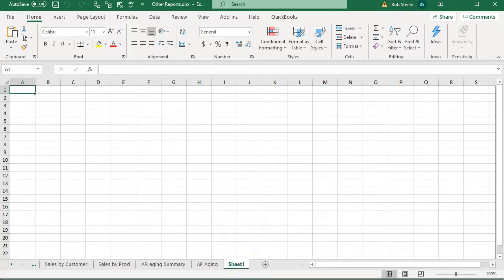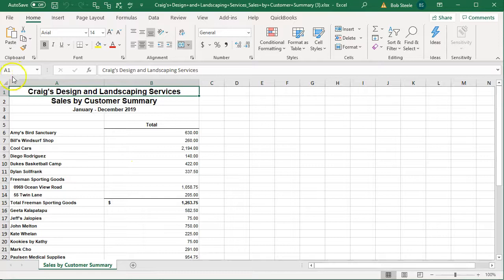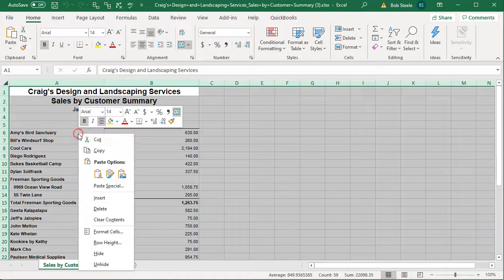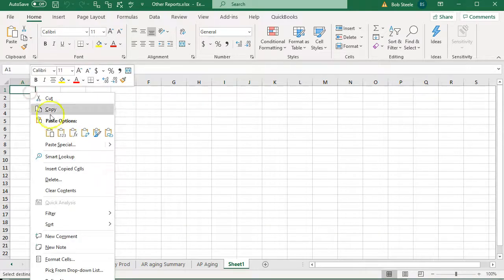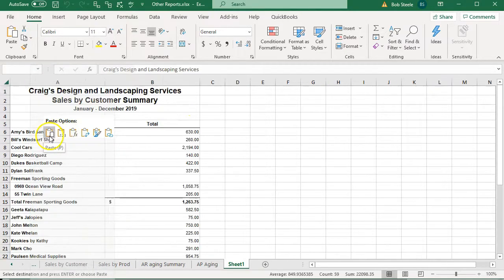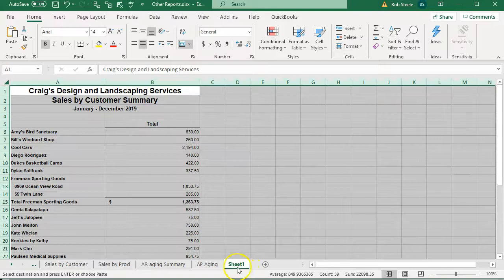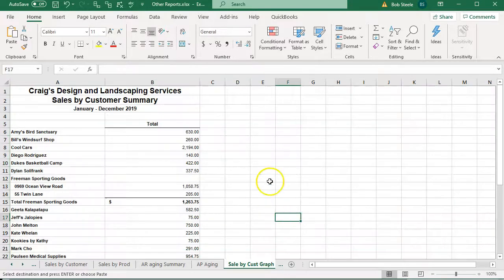And then I'm going to bring this information over. So I'm going to highlight the entire sheet, right-click and copy. And then I'm going to bring that over into A1, right-click, and paste. So we'll paste that whole thing. I'm going to rename the sheet to Sales by Customer Graph. So it's going to be a graph item. This is going to be the data.